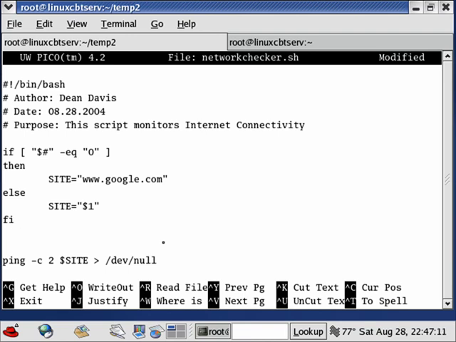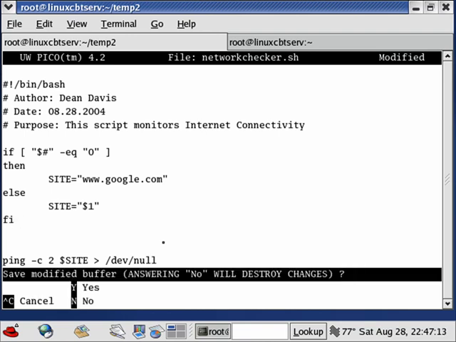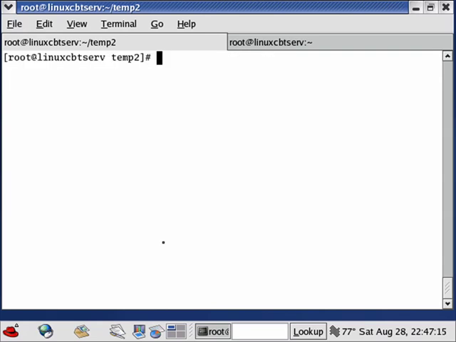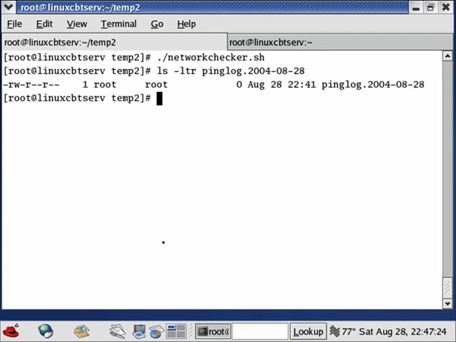If not, use the site that's submitted. Let's go to a shell, clear screen. We'll run network checker. Now, there are no parameters. It won't complain. It'll simply use Google. And if we ls -ltr the ping logs, you'll see that it contains 0 bytes. Everything's good right now. No cause for concern.